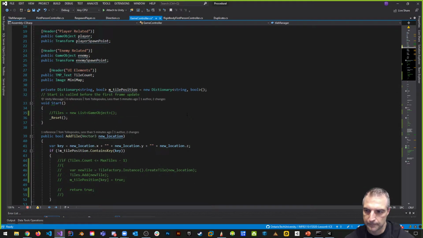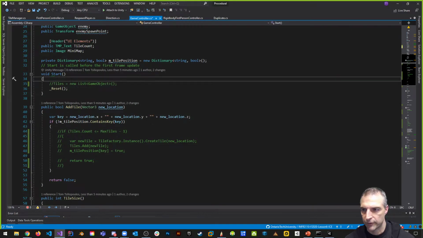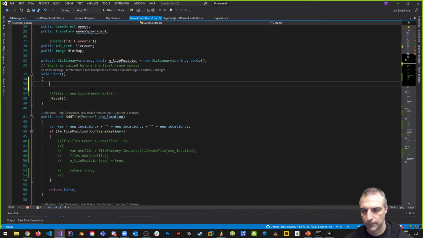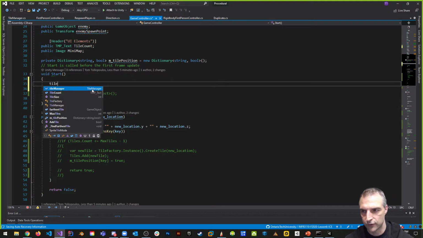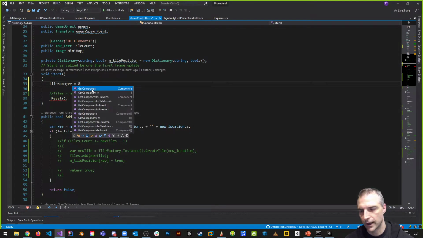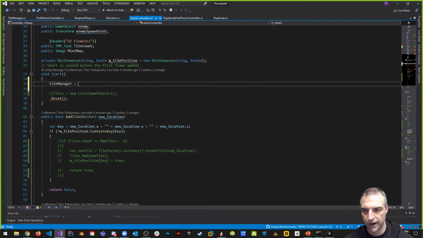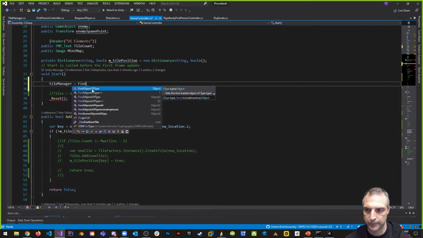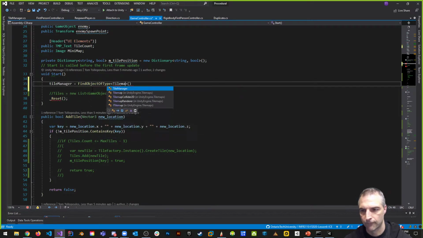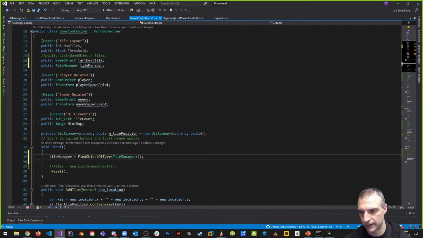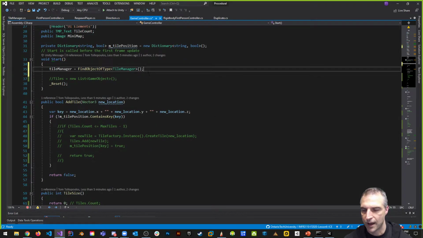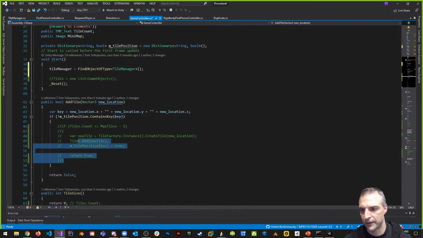Here it is. And inside my start function, before I get to my reset, I'm going to call my tile manager. Okay, so I'm going to say, hey, tile manager, that's going to be equal to FindObjectOfType tile manager. All right, so I'm going to make a reference. Instead of dragging and dropping, I'm going to make a reference like this. And I want to show it publicly so I can see that it's been made. Okay, now that I've got my tile manager there, let's uncomment this first part here.